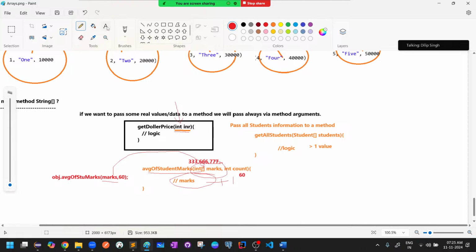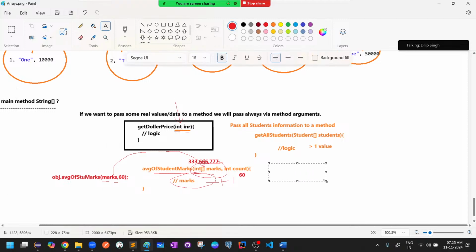Now in the overall process, generally in Java, whenever we are executing a program, execution always starts from the main method. Always starts from the main method.